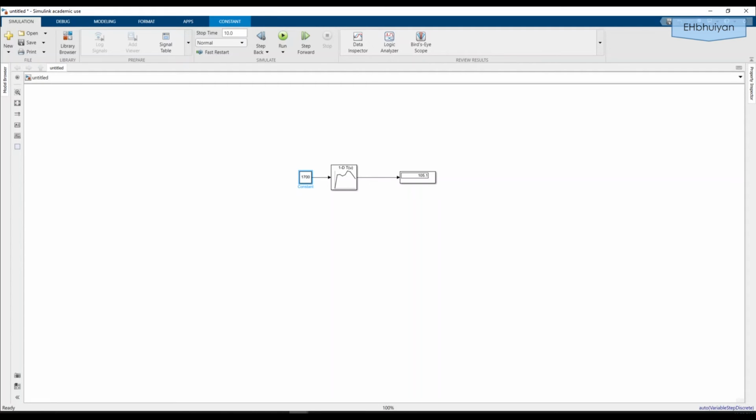This can be very useful in certain scenarios where you might need MATLAB to interpolate for you.